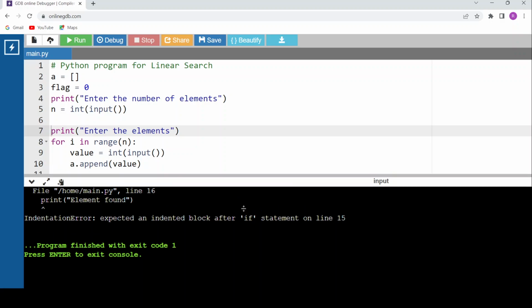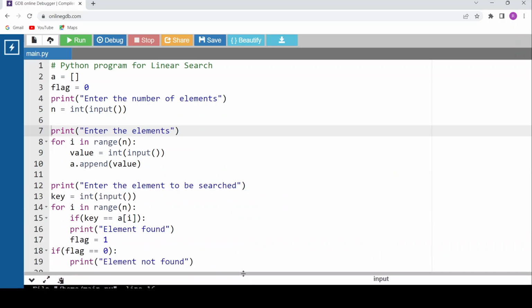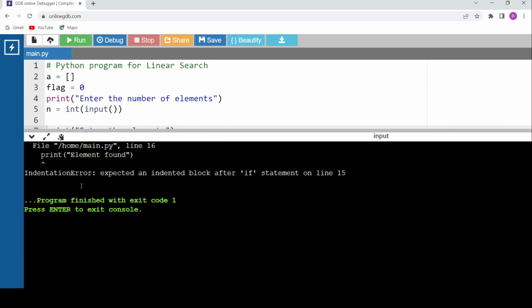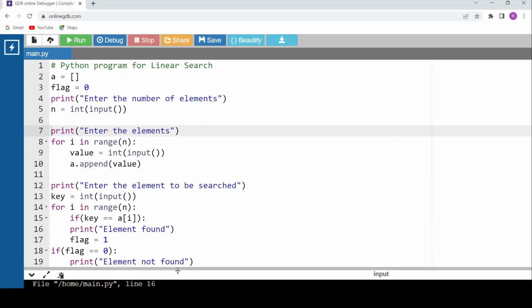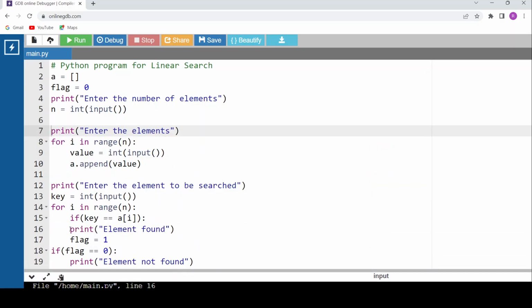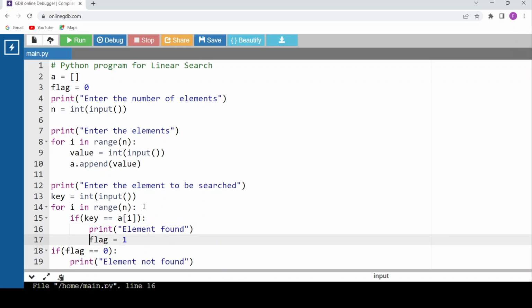Let me debug. Indentation error, line number 16. See here, after if, there should be an indentation. You have to give space. This is the actual syntax of Python. After every conditional statement, we have to give a proper indentation.